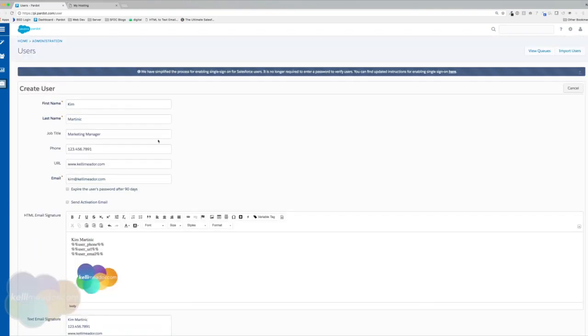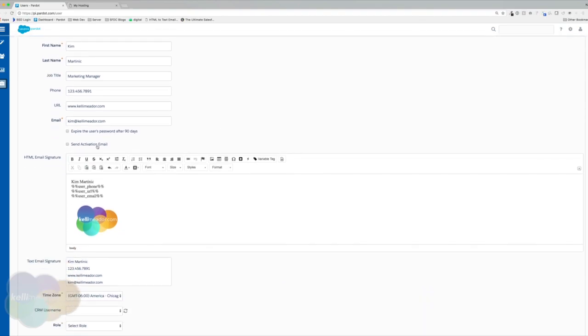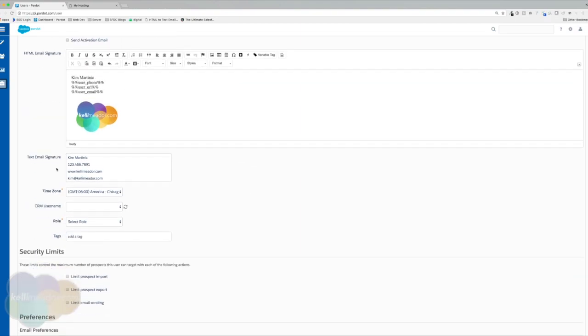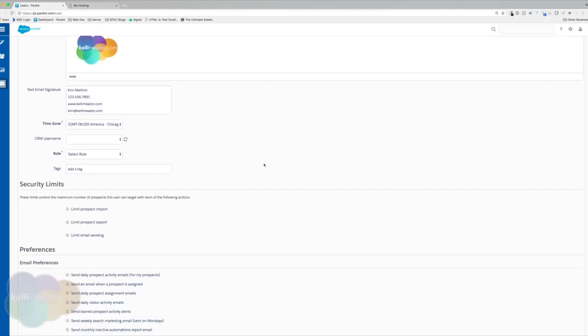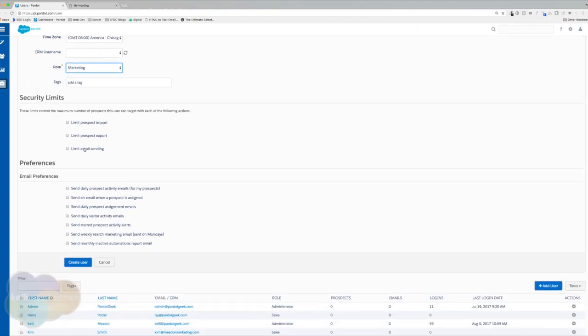So with that being said, I'm going to go back up. I'm going to look at all my information. I don't want to send them an activation right now. We have our HTML signature. We have our text email signature. We selected their time zone. We don't have a CRM user for this particular user. I forgot to select the role. Let's just say for this role, I want to select them as marketing. And I don't want to send any emails, and I'm also not going to limit any of their imports and exports. So I'm going to go ahead and create user.